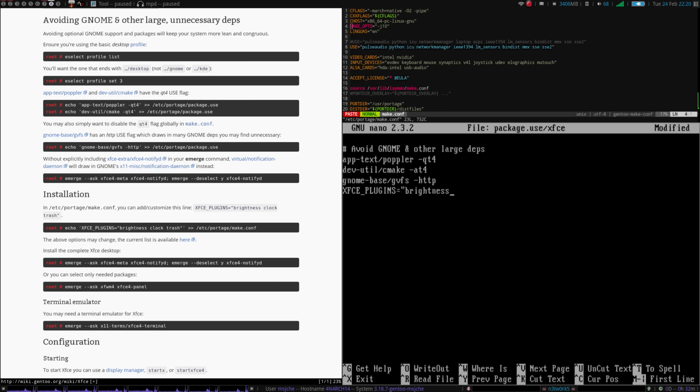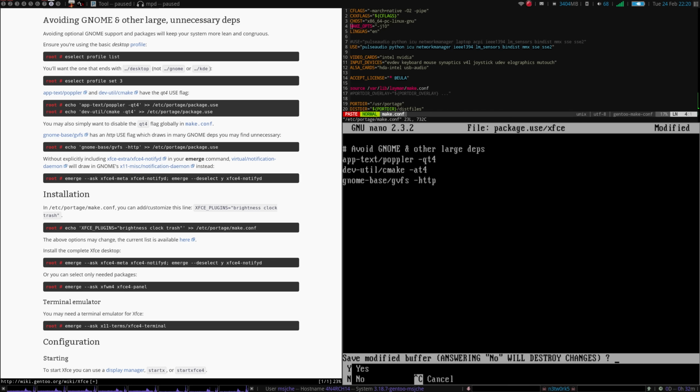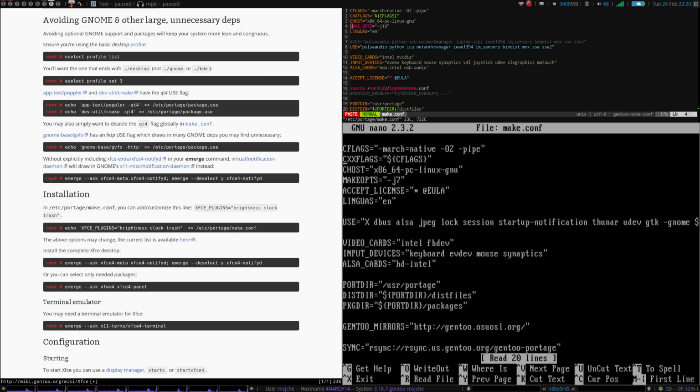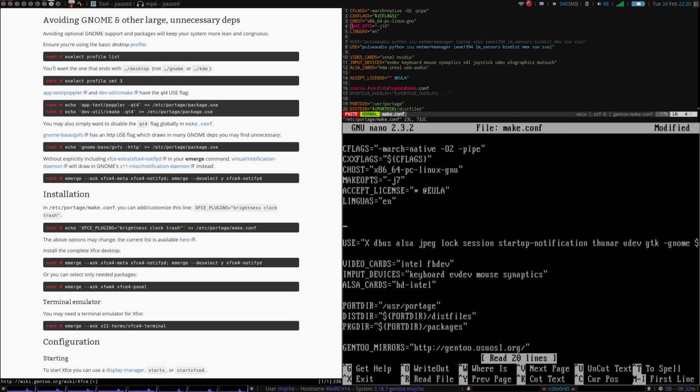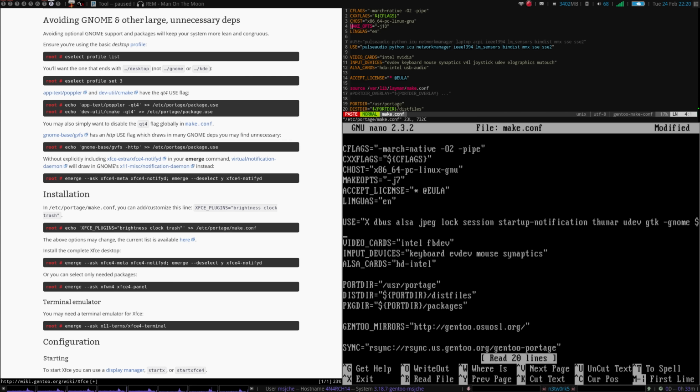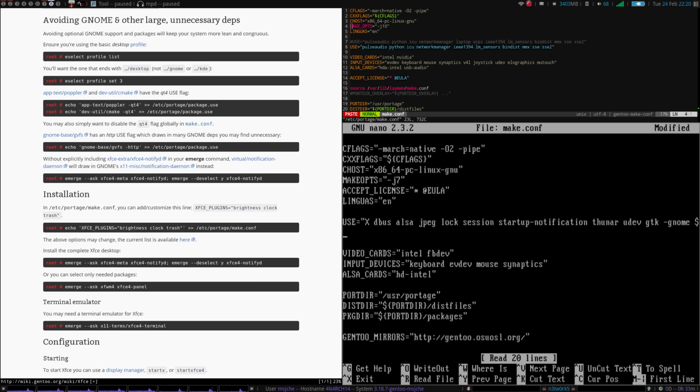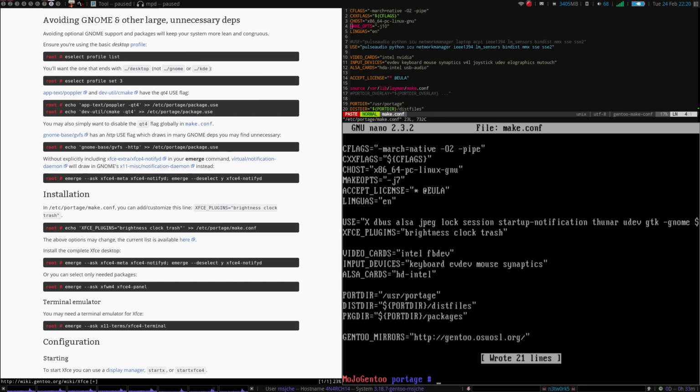Oh, sorry, that goes into make.conf. I was right. Okay. Make.conf. Getting tired. I'll put it under here. XFCE_PLUGINS equals brightness clock trash. Save, enter. Now let's go ahead and build it.